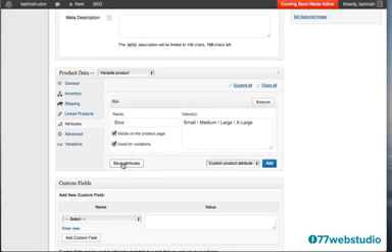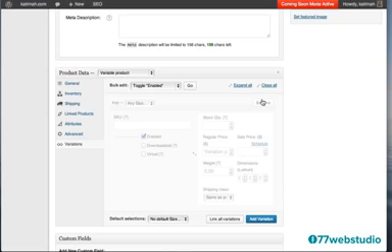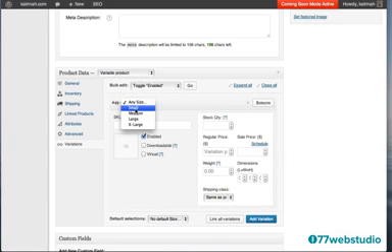Once the attributes have been saved, I want to click on variations down below, and then I want to click on add variation. And here I want to click on the size, and I need to add the price along with the size so that each of these variations are displayed. So I have a small here. I'm going to make this $60.